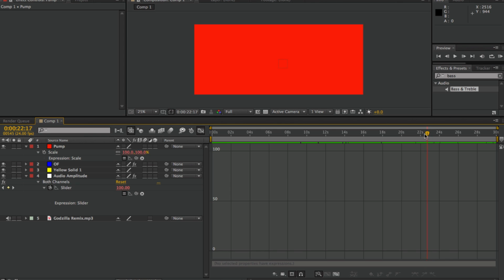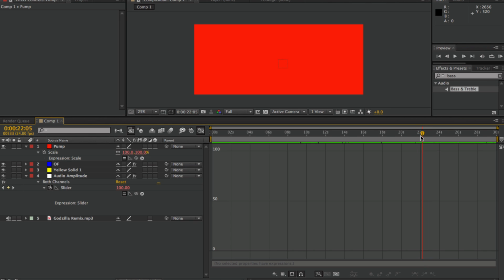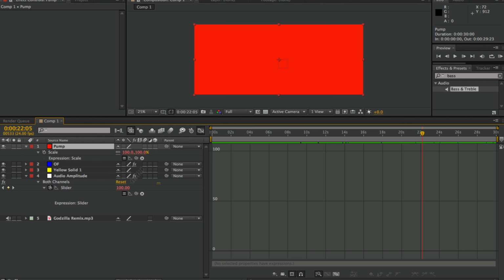If I scrub through this, you're going to see it pretty much do exactly what our first example did, which is just flash to the beat of the kick, which is no good. The reason why it's doing that is if I select the solid, you can see that it's going from 0, and take a look at this slider over here, all the way up to 100, and back to 0.